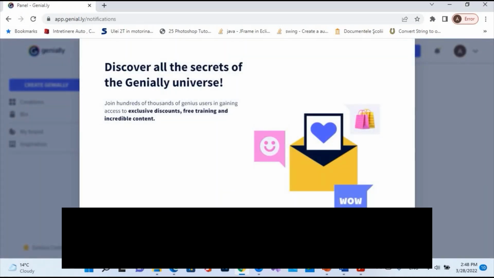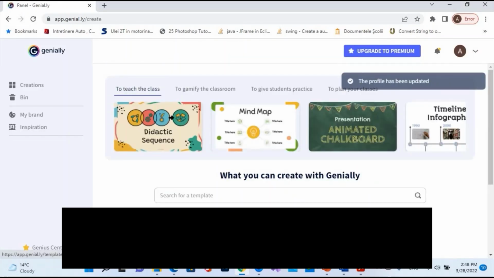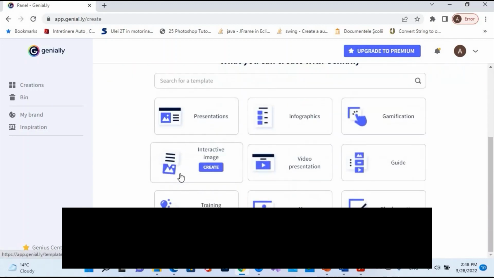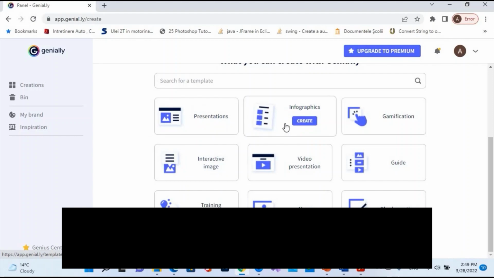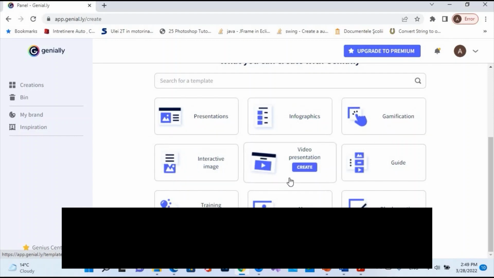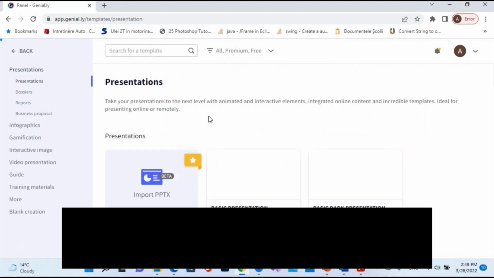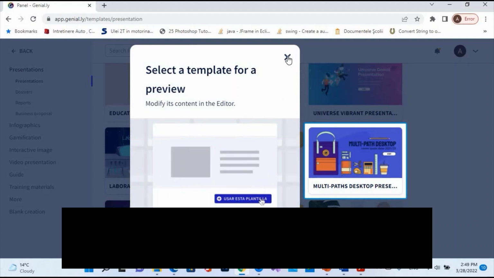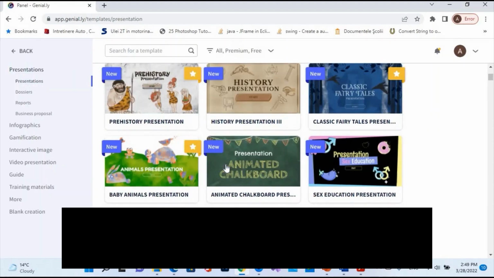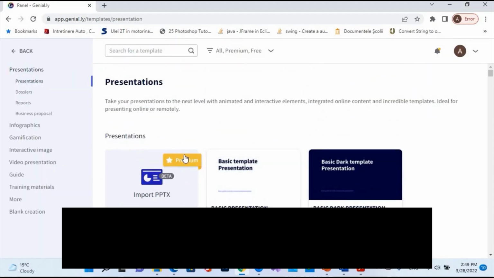We accept, of course, the terms and conditions, and the page opens, in which we have the categories of templates provided by the application, like infographic, interactive images, video presentation, guides, training materials, and more. For today, we choose the category of presentations, and of course, users that have a paid plan can upload a previously made presentation from PowerPoint.